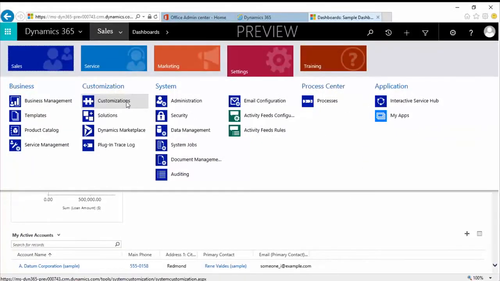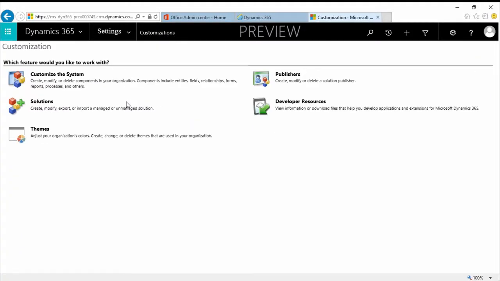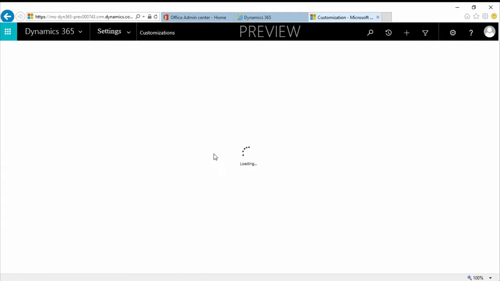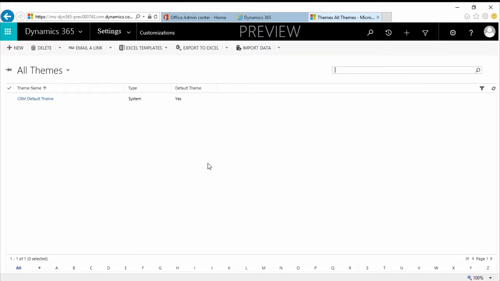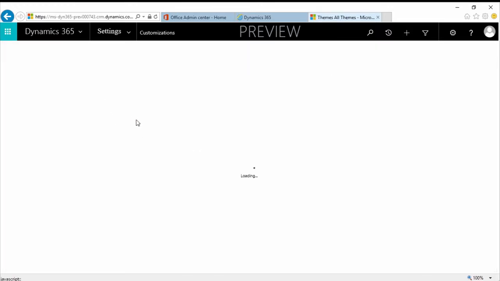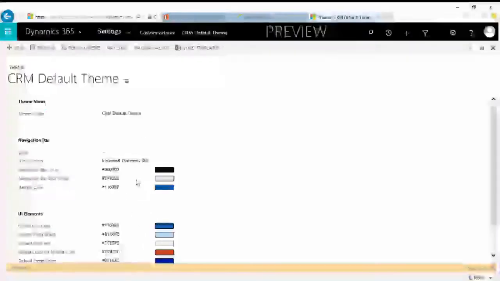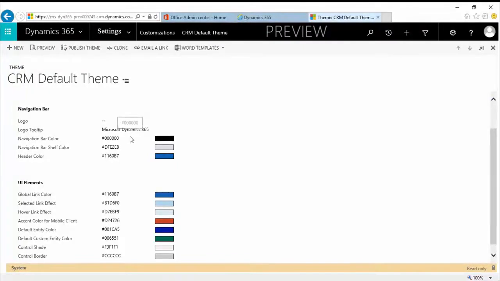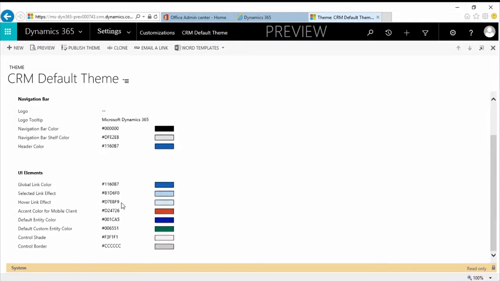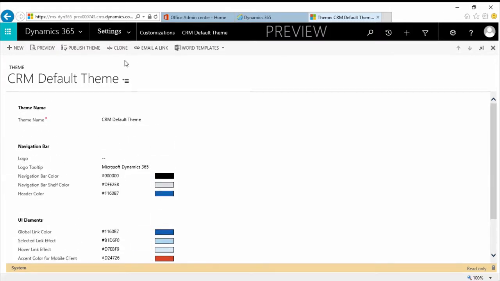So if I come up and go into settings and customizations, one of the options I'll see in here is themes. So I can click on themes and it'll show me the default theme that we're currently using at this point. So when I go ahead and open up this default theme, I can see kind of the generalized color schemes that are available for it. I can see the navigation bar color, I can see the shelf color, and then I can see individual UI elements that are being used as part of this as well. So if I wanted to, I would have the capabilities to basically just clone this theme.